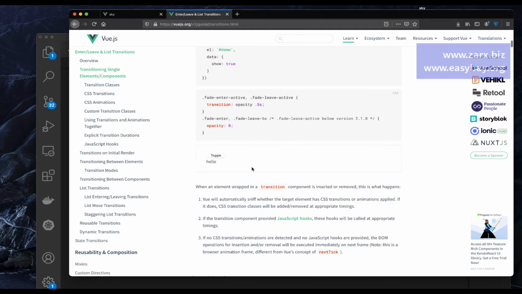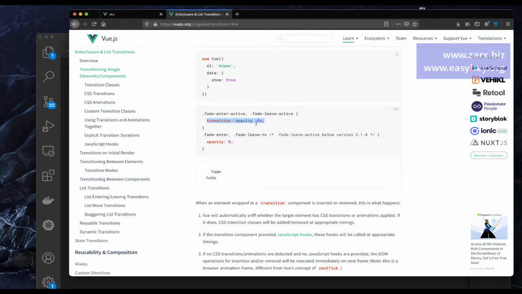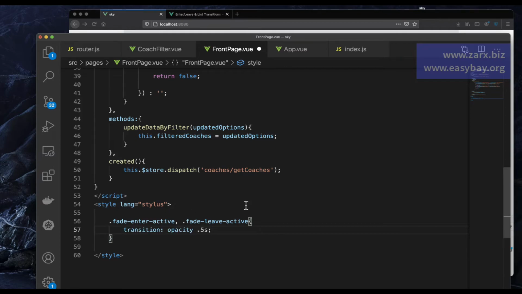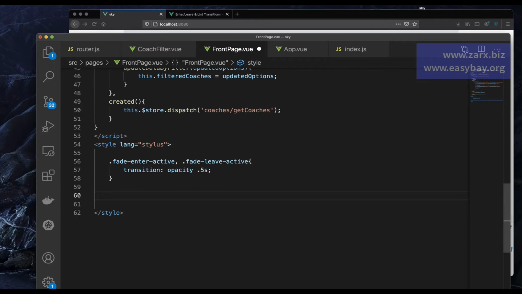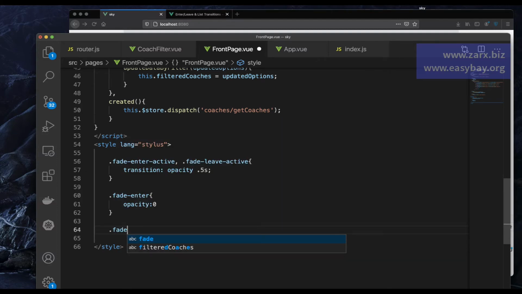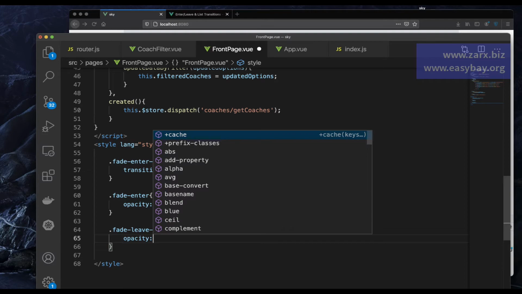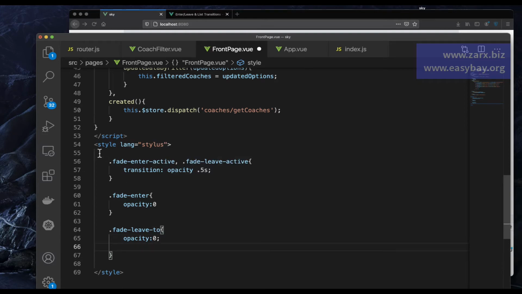So I simply go here, and we use this transition just the way they did it. They are doing it half a second. You can even change the time if you want to. For this particular example, I'm just going to paste it this way. Then we are going to say here fade enter, and for this I want opacity to be 0, because we want to hide it completely. So it is going to be opacity zero. It won't be visible. Then we have fade leave to, and here I want opacity to be zero and transition the same. All right, so I save this.